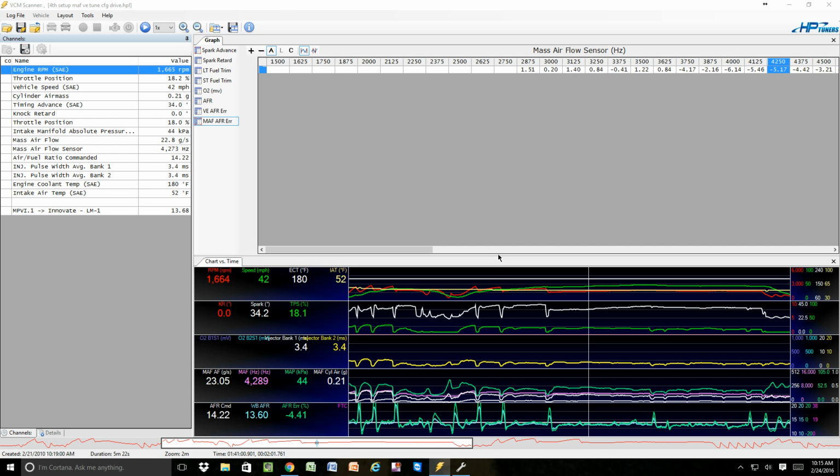Today's tutorial is going to be a quick look at how we set up a graph for MAF. There's been some questions on the forum, so we're going to try to go through it pretty quick and hopefully make it simple for you.